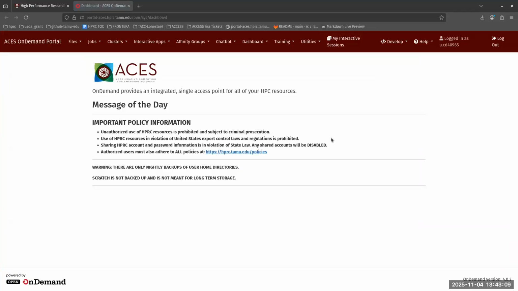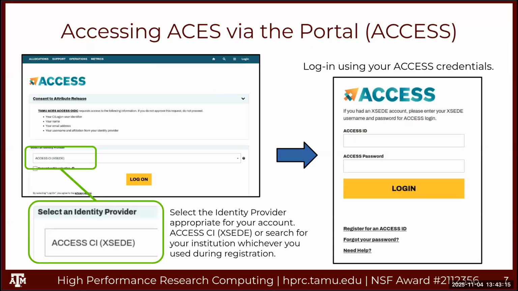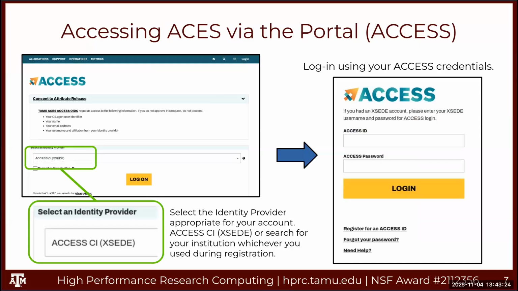So we actually have to select some specific options for this course. I'll show you what those are. Once you select Portal ACES, you will reach this ACES access login screen. I've already logged in, so that's why we didn't see it. I didn't have it pop up.